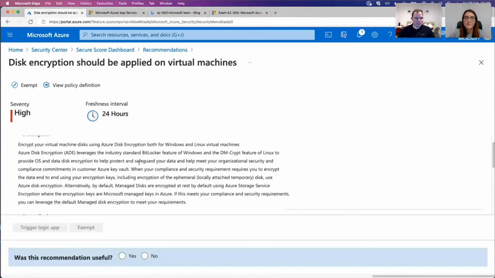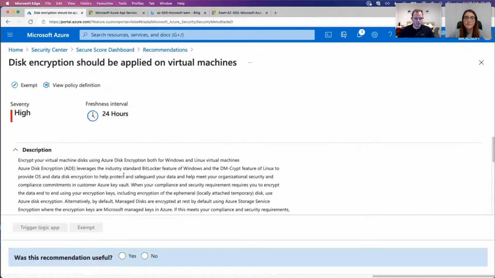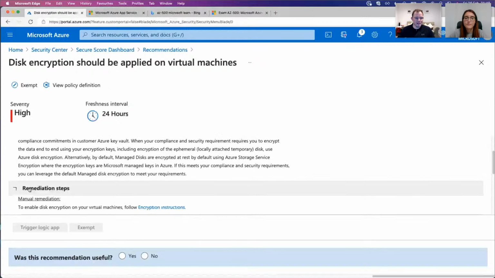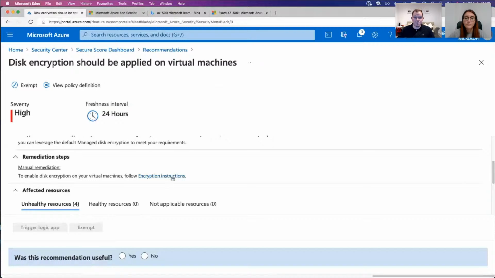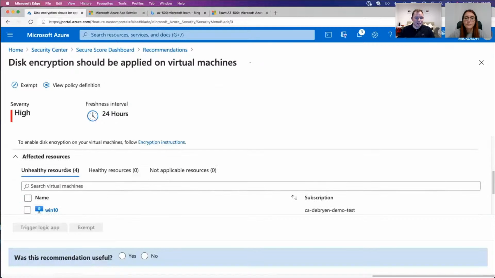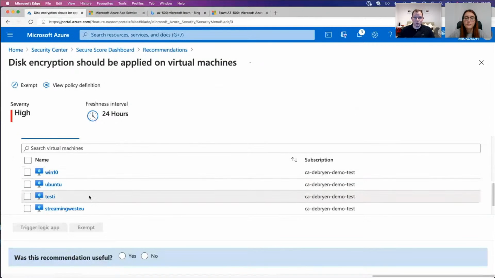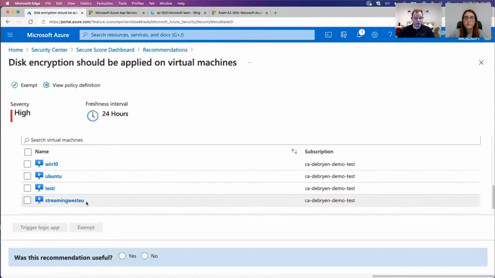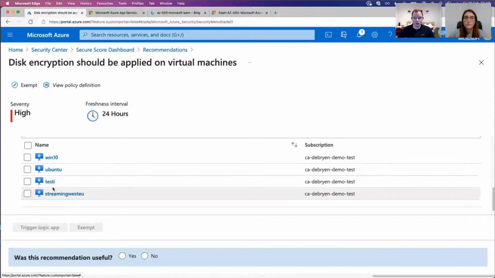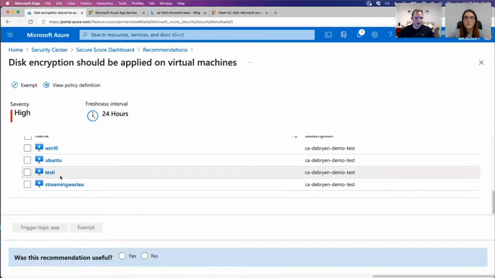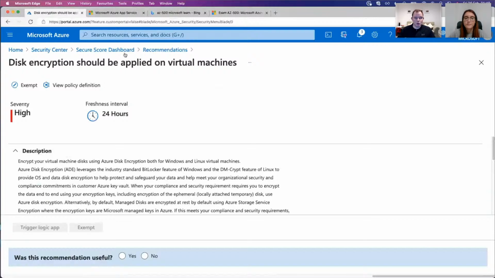So I can click in there and it will say to me what the problem is. It will tell me what the remediation steps are, and this is linking me to a particular document. And then it will ultimately tell me even which resources in my account don't have encryption at rest enabled. So I can go through and see that these 4 virtual machines that I have, I need to go and do that. So a really, really neat tool to help us improve our security score and understand our security posture in the cloud.